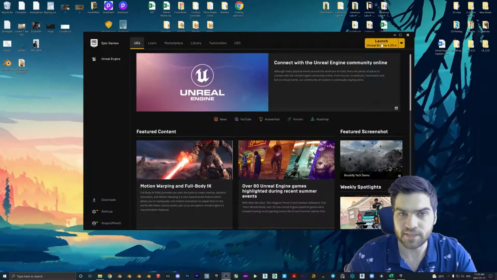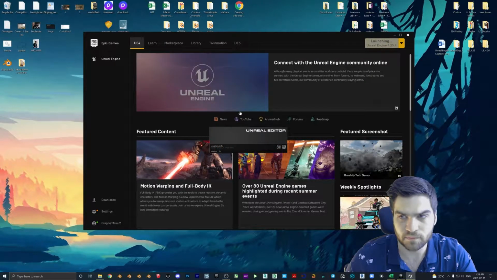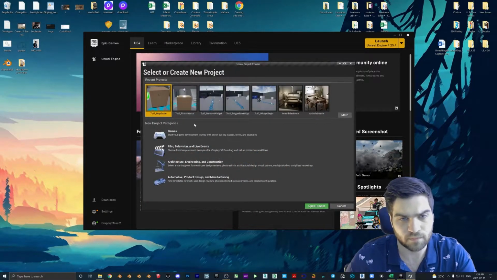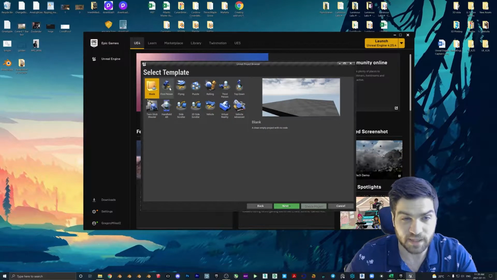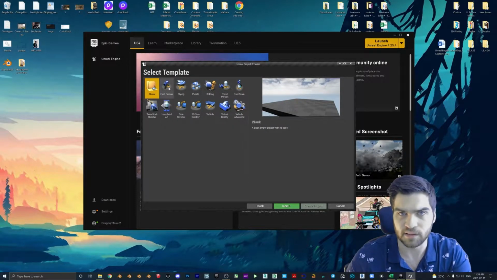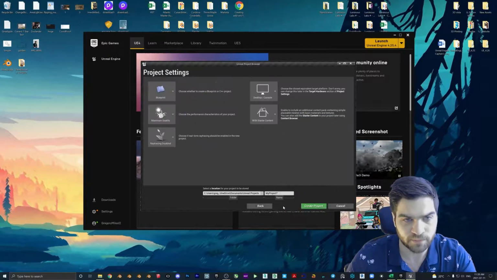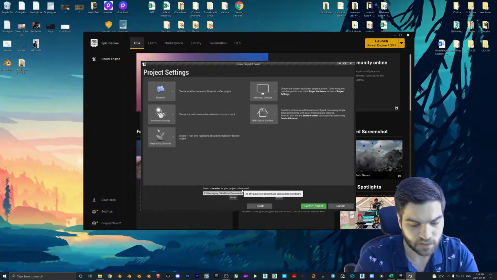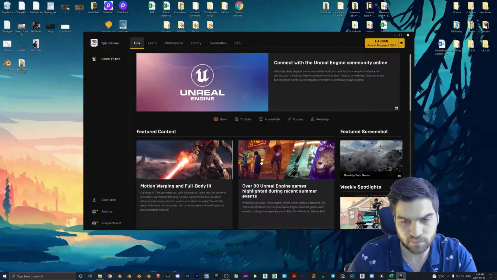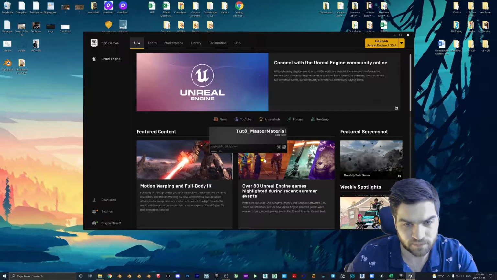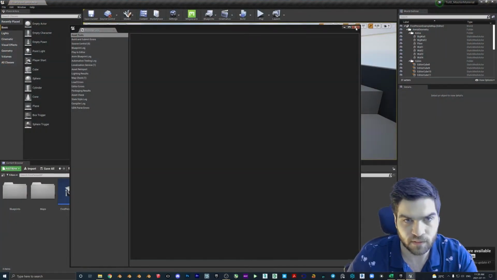Let's launch the engine and get started. I'm going to go to games next. Now this one I am going to do first person just because I like the layout of that level a bit better for what we're doing. We're going to go to next. We're going to go blueprint, make sure that's selected. Tutorial 8, master material. Let this load up.